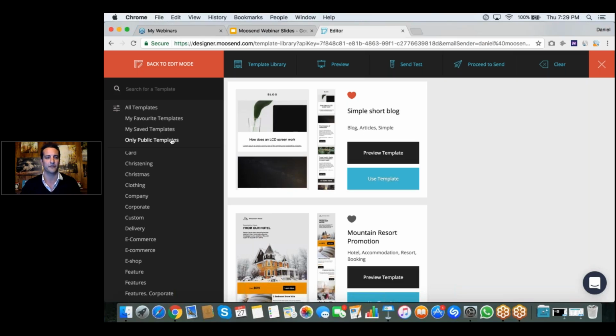Then finally, you've got the only public templates. Only public templates are the ones that we've created for you in order to use as a starting point. So basically, you're going to have the opportunity to work off of something that we've created for you and adapt it and really make it your own.